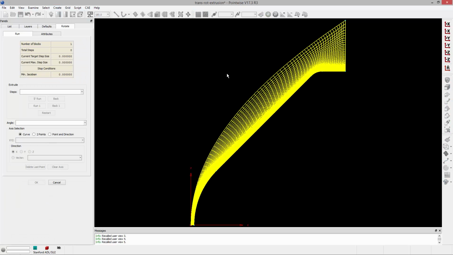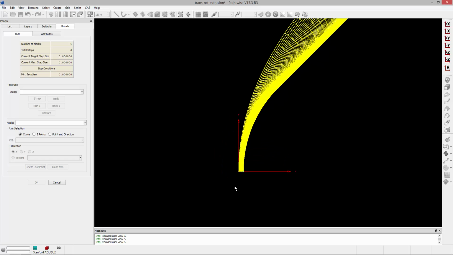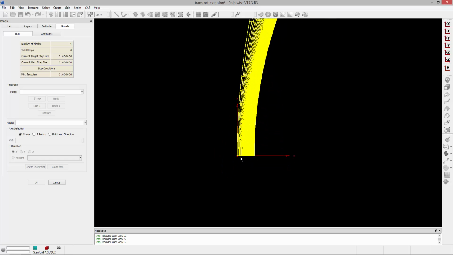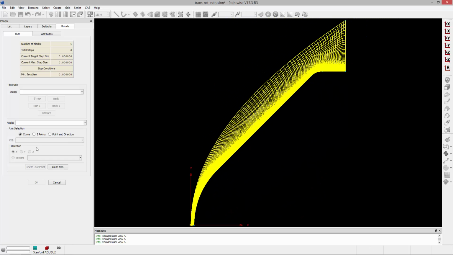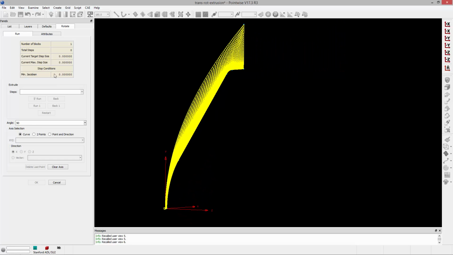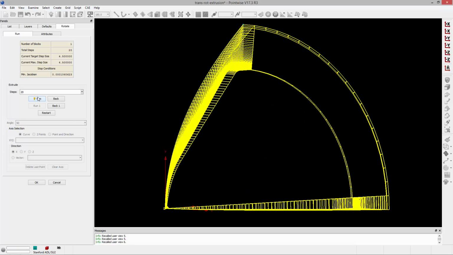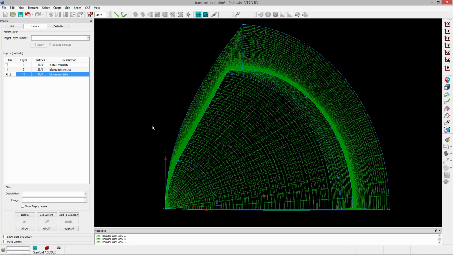What you need to specify here is the curve. You can either pick that curve or specify it with 2 points or a point in a direction. I'm just going to pick this curve right here at the nose. And then I'm going to pick my angle of 90 degrees, reorient this so you can see it, and then 20 steps and click Run to create that rotational extrusion, that 90-degree rotationally periodic sector. So that's translational and rotational extrusion in a nutshell.